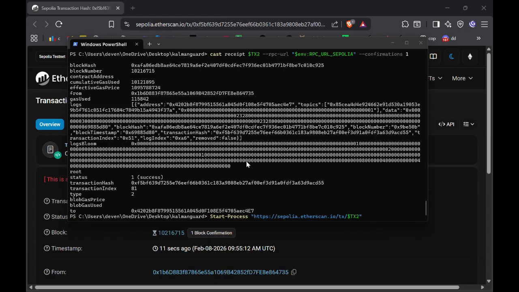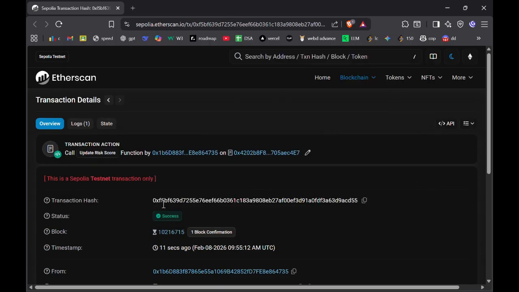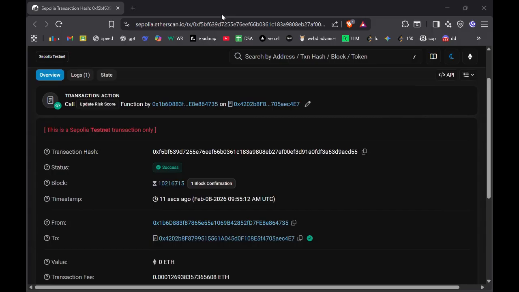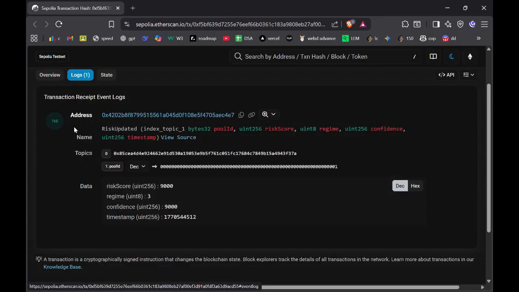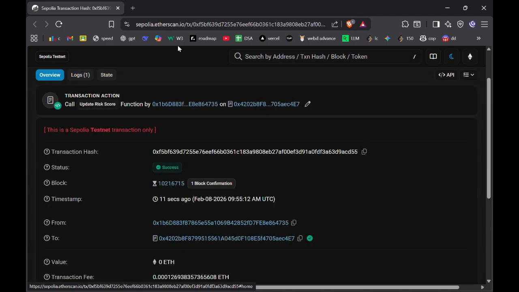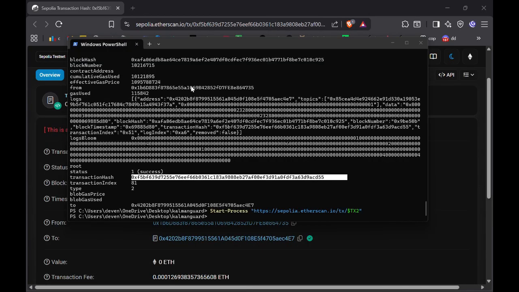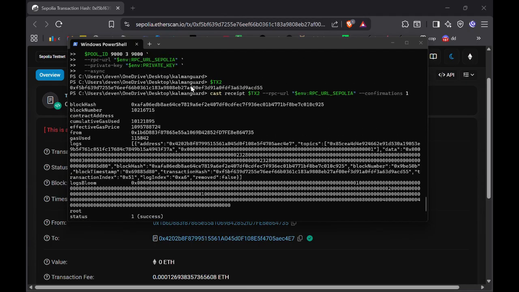Now I have called update risk score on the hook contract. This writes the new risk score and regime on chain, emitting a risk update event. Here's the transaction hash, and I will show you it on Etherscan. We can see it's successful, and I will also show you the logs, and yes, it's successful and we have a new timestamp also. Here the risk score was 90 and the regime was 3.